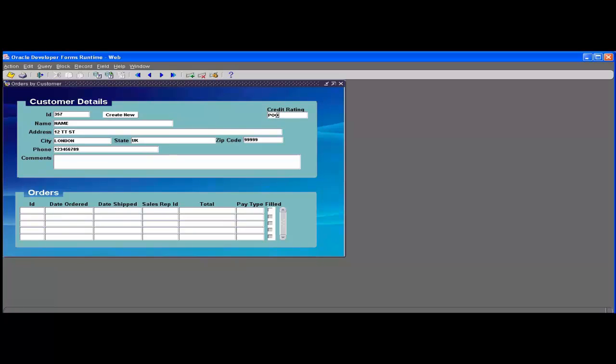Once we're completing filling in all the customer details, we will then save the new customer to the database, and we will get a transaction complete. And now we are able to enter the new order.